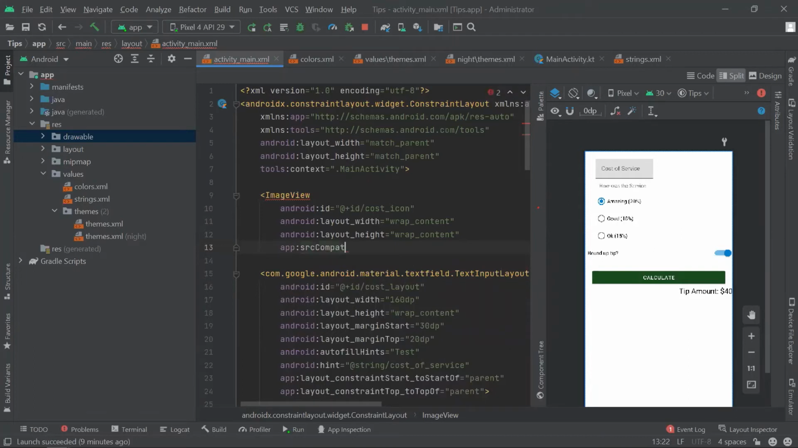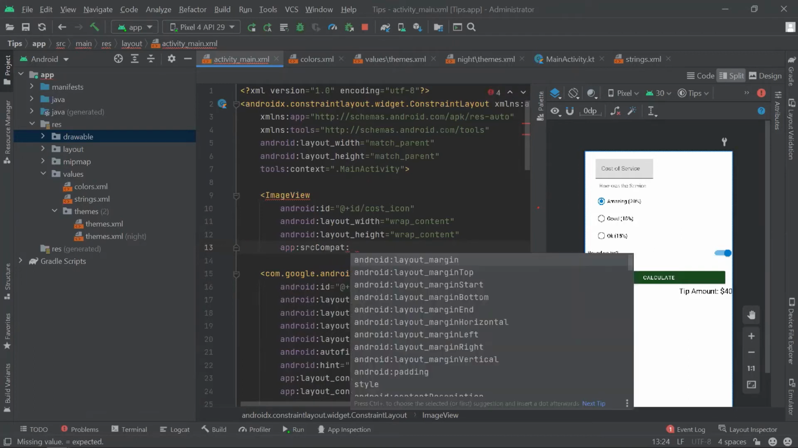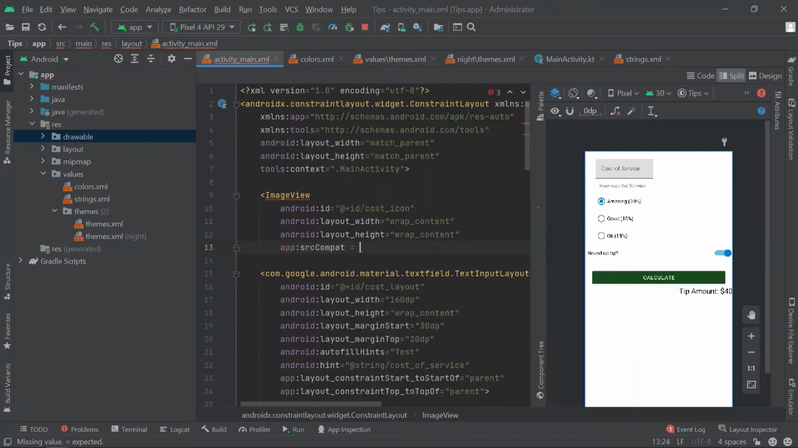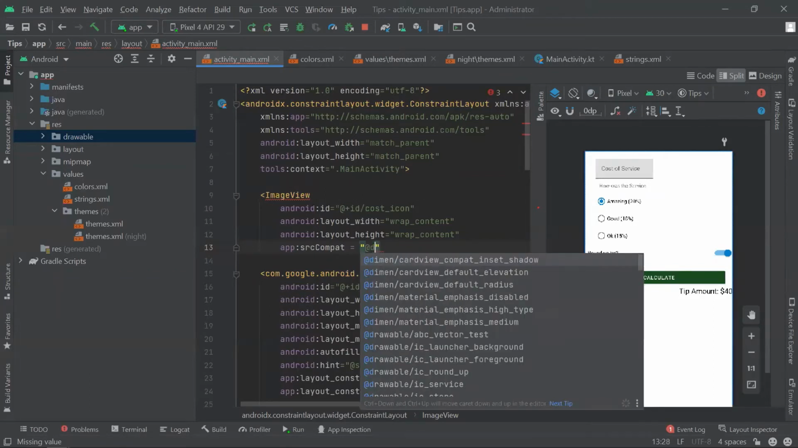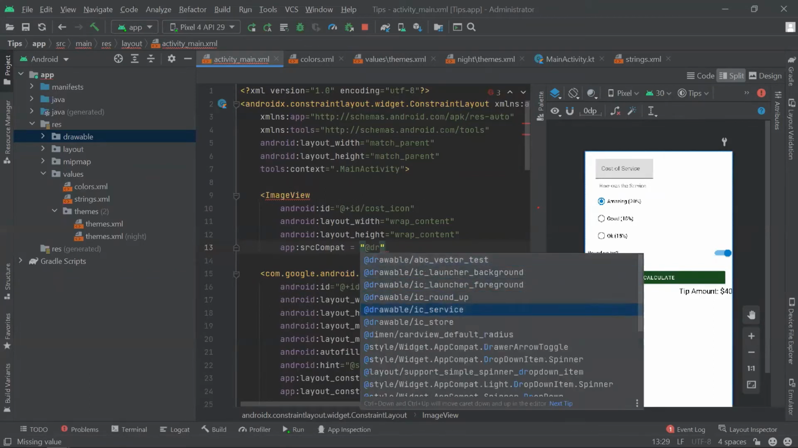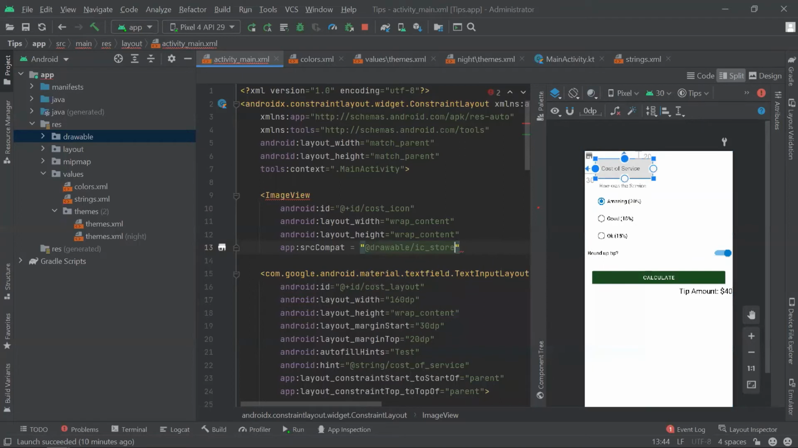Remember I said we're using this because we are targeting a very low version, which is Android API 19, KitKat. That's why we're using app:srcCompat. So now we want to access the image. Where is the image? It is in the drawable folder. So we want this icon. Okay, good. That's the icon we actually want.